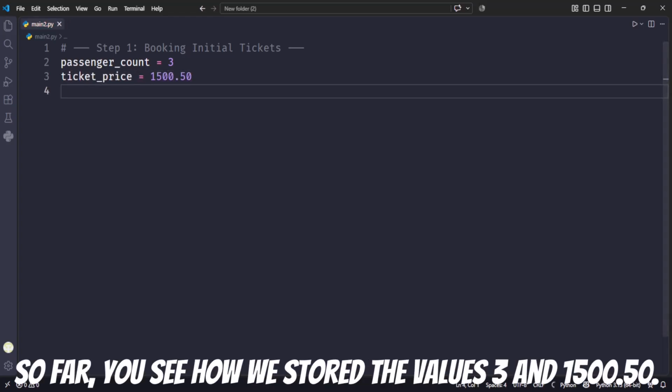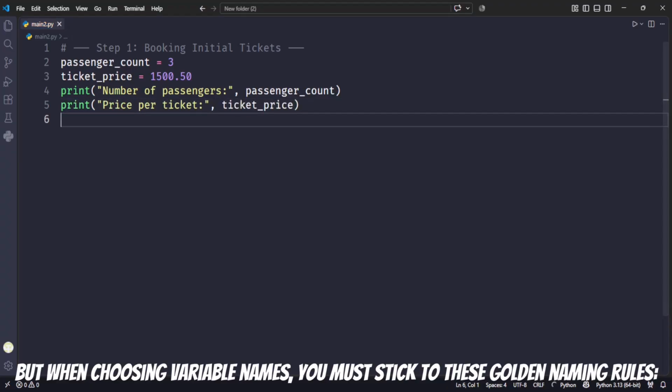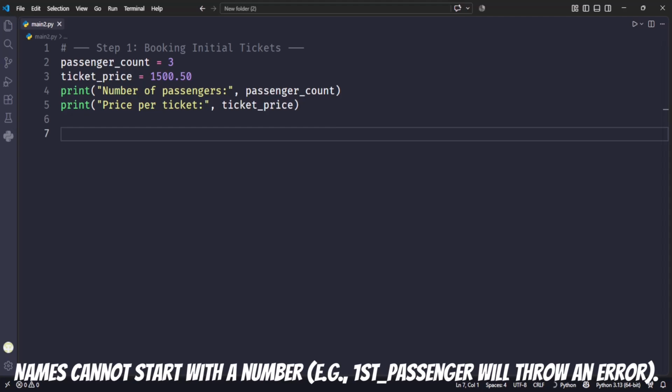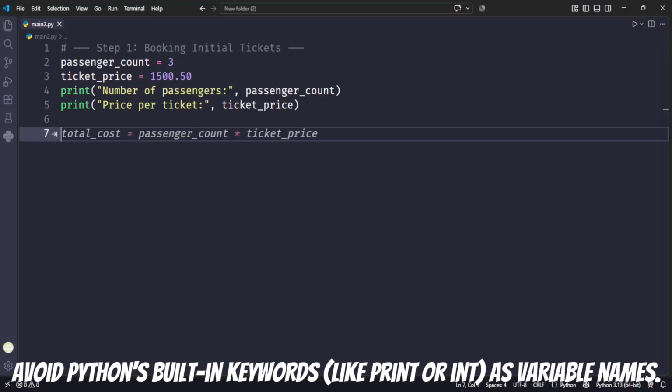So far you see how we stored the value 3 and 105,000.50. But when choosing variable names, you must stick to these golden naming rules. 1. Names cannot start with a number. 2. Spaces are not allowed. Use an underscore instead, like passenger_count. 3. Avoid Python's built-in keywords, like print or int, as variable names.